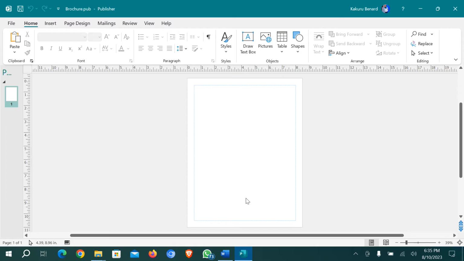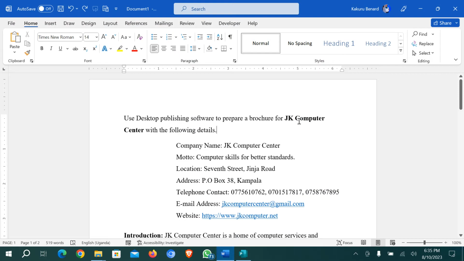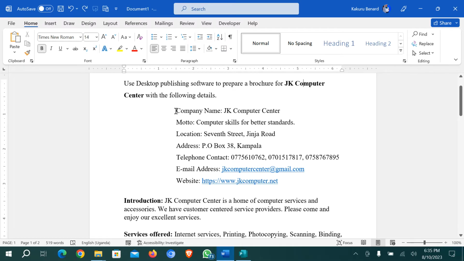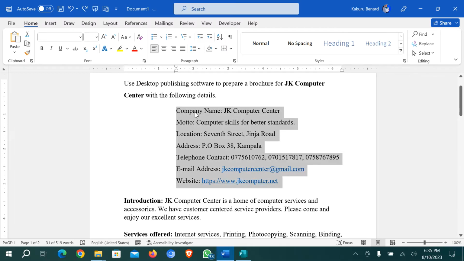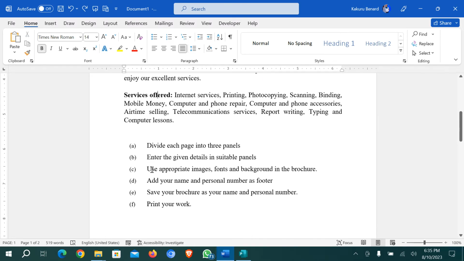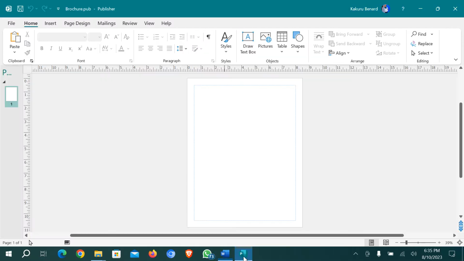When you open your publication here, you can now follow the guiding question. They are telling us to use desktop publishing software to prepare a brochure for JK Computer Center with the following details. They are giving us the details: company name, motto, location, address, telephone contact, etc. Introduction, what JK Center is, services they are offering. And then in the instructions, they are telling us to divide each page into three panels. So we can have our page divided into three panels.